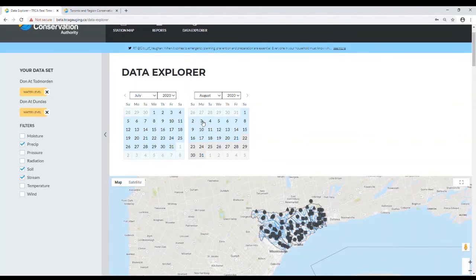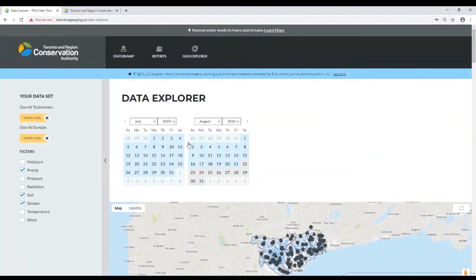A data request or exploration can also include a time range of data required. The user can use the calendar above the map for this option as well.